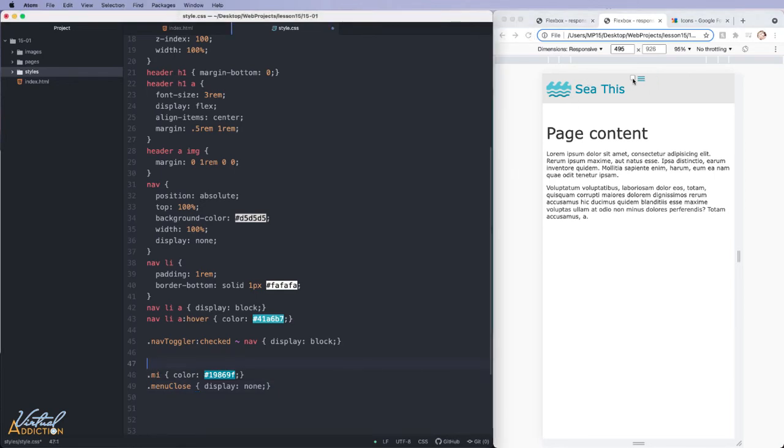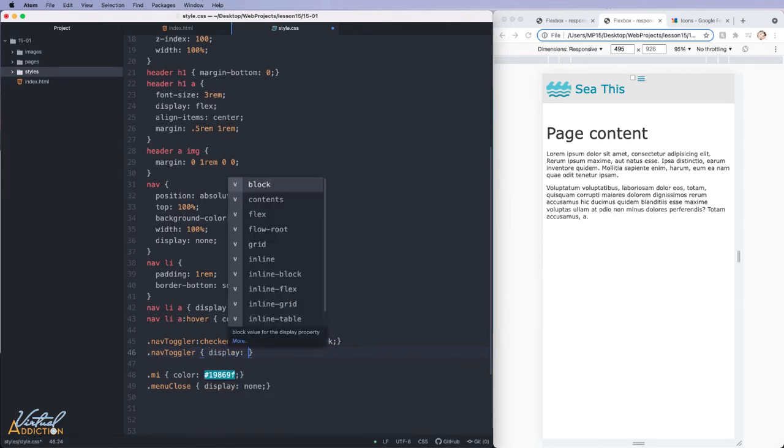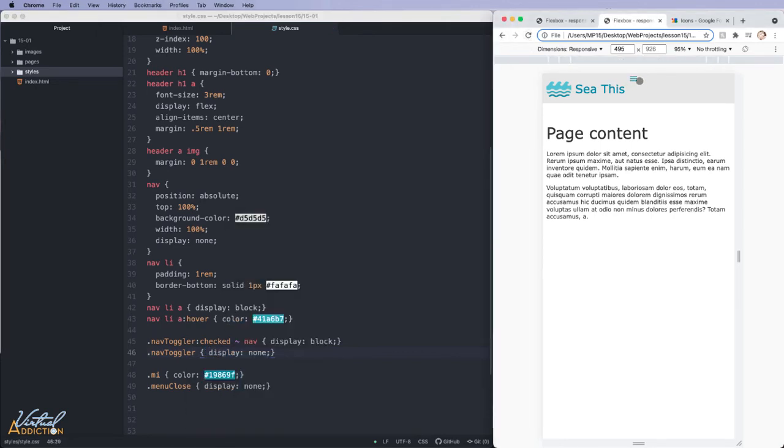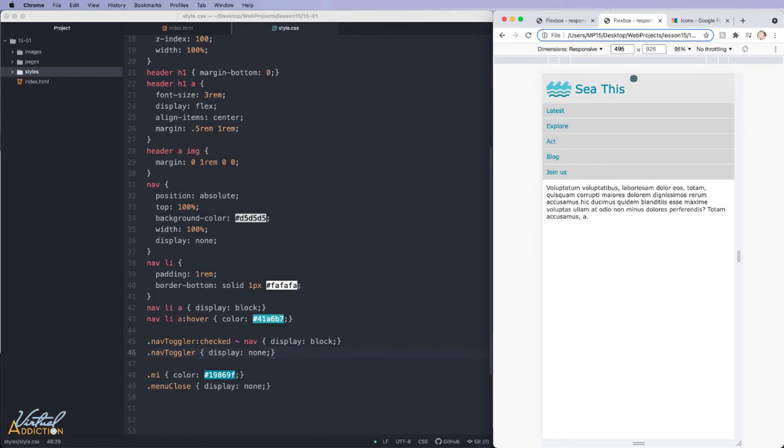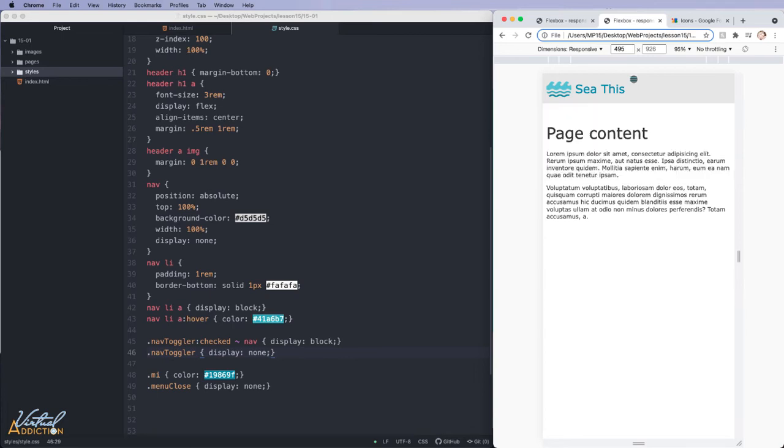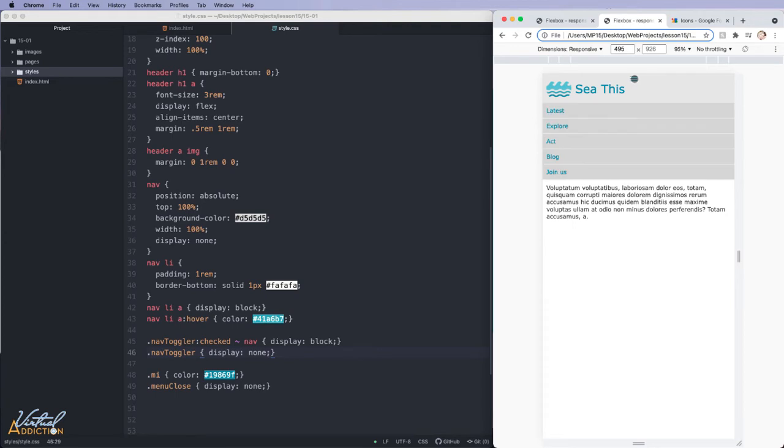And the other thing that we want to do is we don't want the checkbox to show. So let's just hide that. We're going to do the same sort of thing. We're going to use nav-toggler display none. If we hide that and we just have the menu, you can see that I can click on the little hamburger menu and it still works with the same functionality. And that's because the material icon, the hamburger menu icon, is inside the label and that is tied to the checkbox. So that is allowing us to control the checkbox with this little hamburger menu.